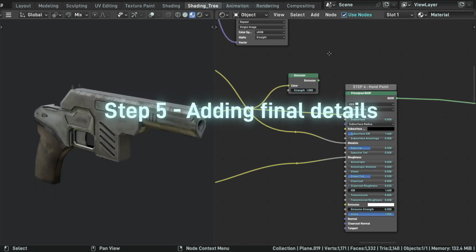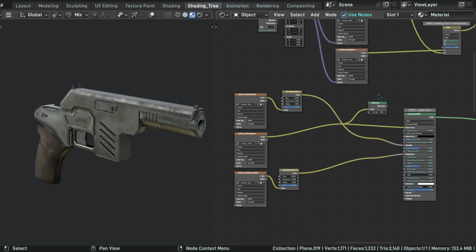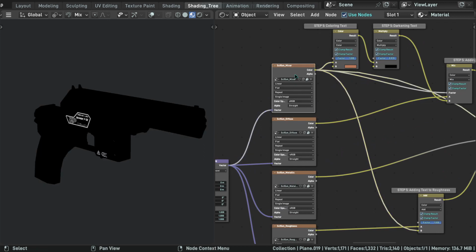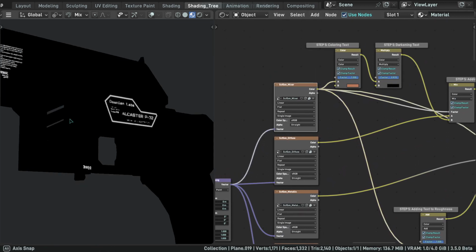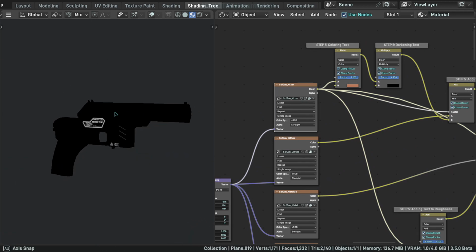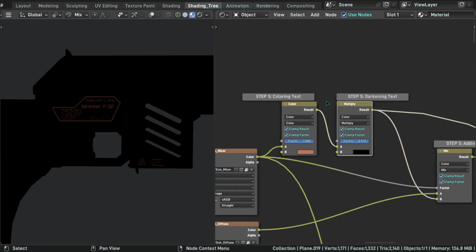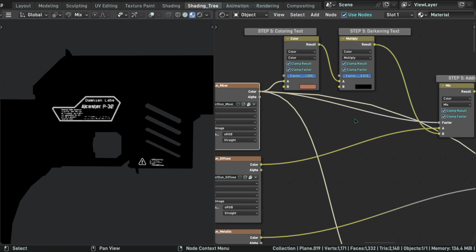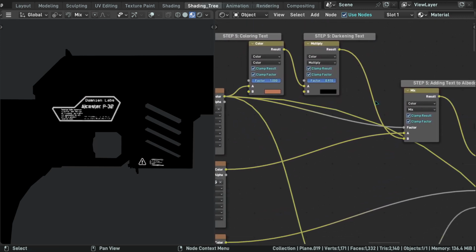Step 5. Adding final details. I rebaked most of the textures back again to the image textures. And here I added some textured elements to the handgun. I painted using GIMP to generate the font text and painted using the stencil on the texture paint. Then I colored the text to an orange tint, then multiplied it with a color to get mixed as a diffuse color. And by using the text image as a factor mask, I can mix only the text with the base color texture image.